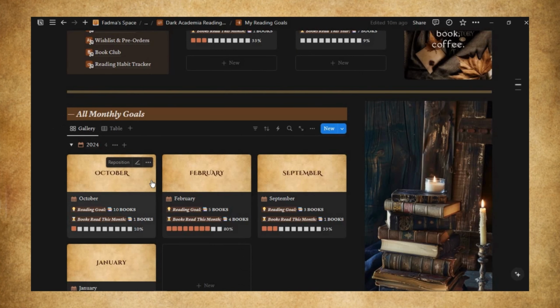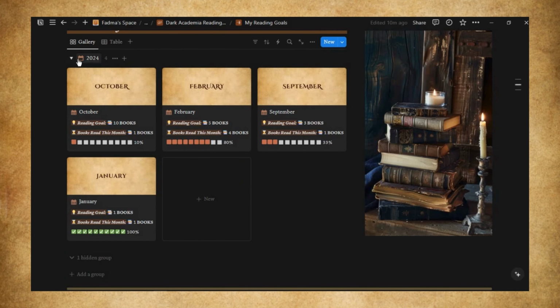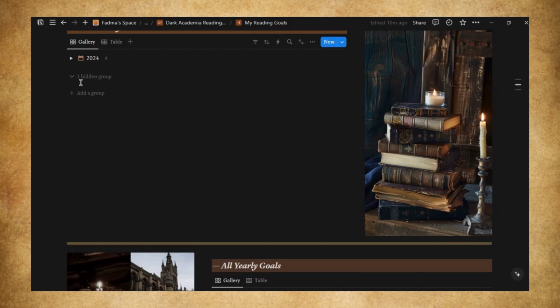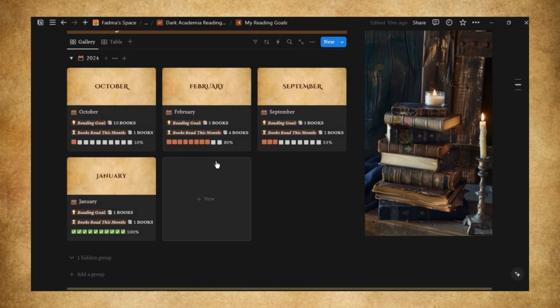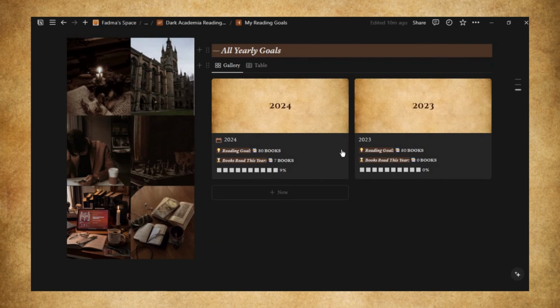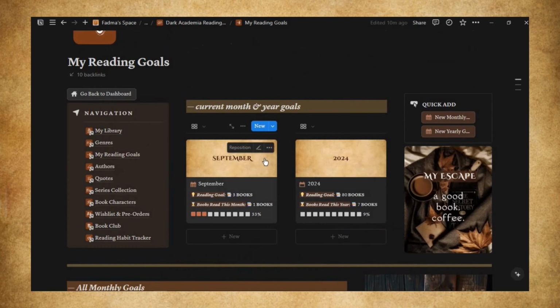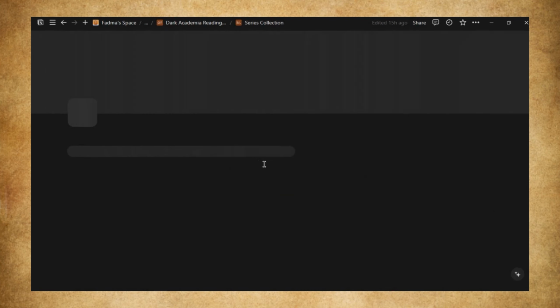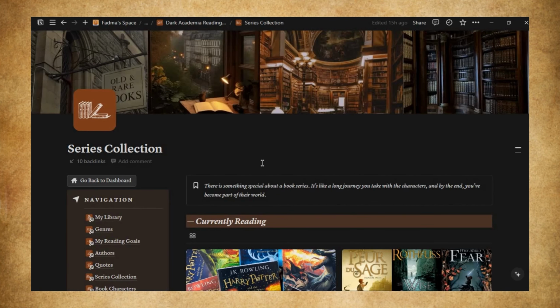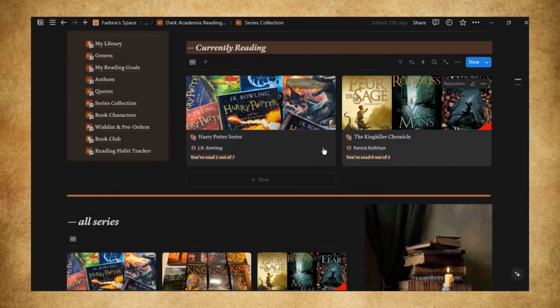And for this section, you can see all your monthly goals grouped by the year. You can toggle between different views, and you even get a table view that shows everything in a neat overview, including all the yearly goals with progress for each one. So that wraps up the reading goals page. Now let's move on to the next one, which is series collection.